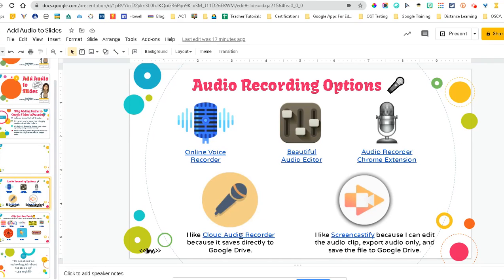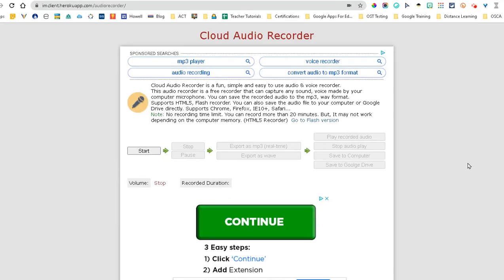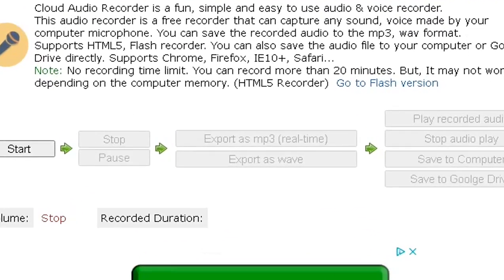So let's fire up Cloud Audio Recorder. The links are in this presentation for you. It is a website, and this is what it looks like. There are always ads. Don't ever click on this stuff. You're just going to be playing in this area right here.